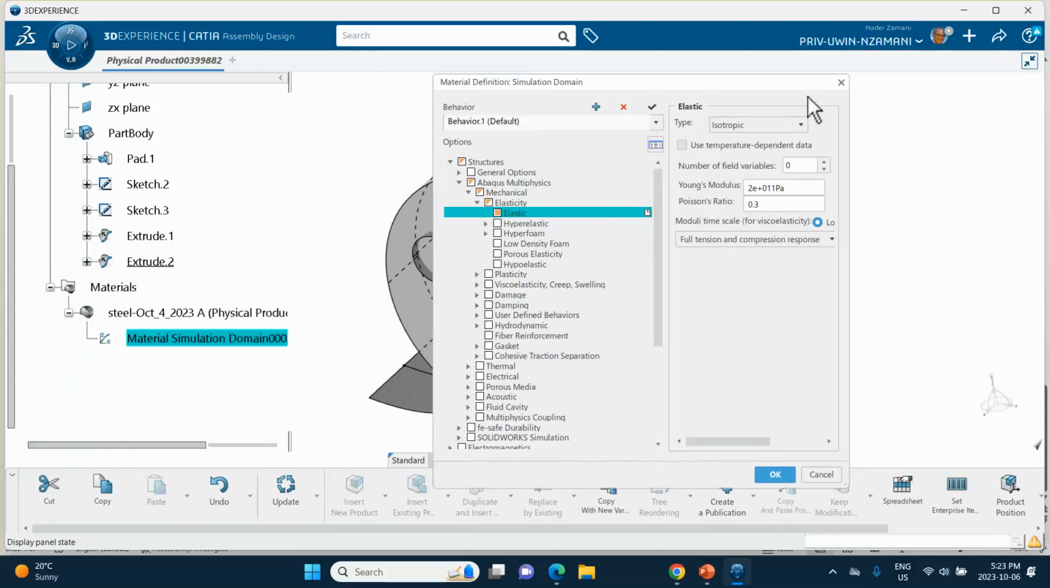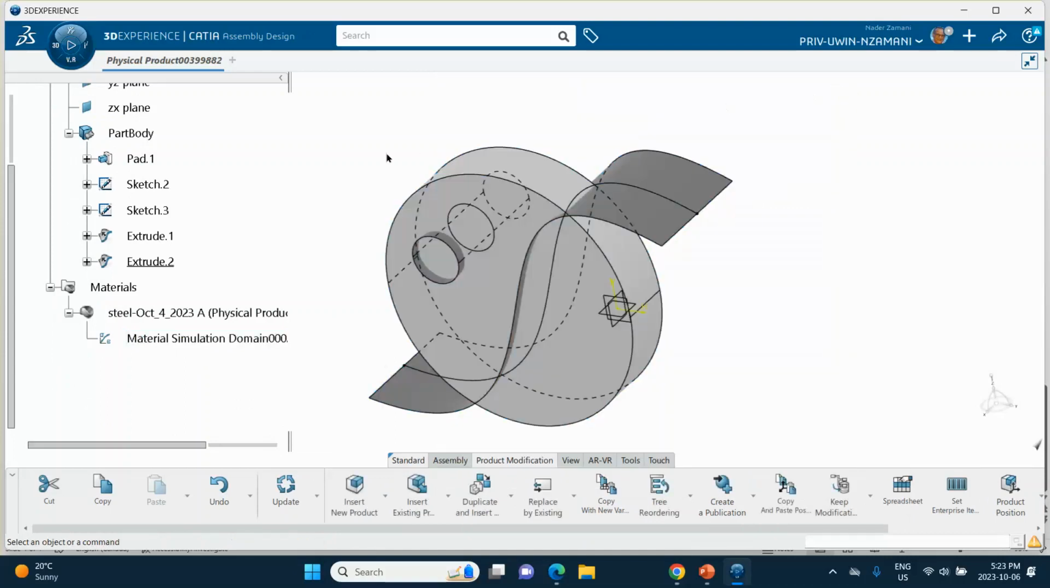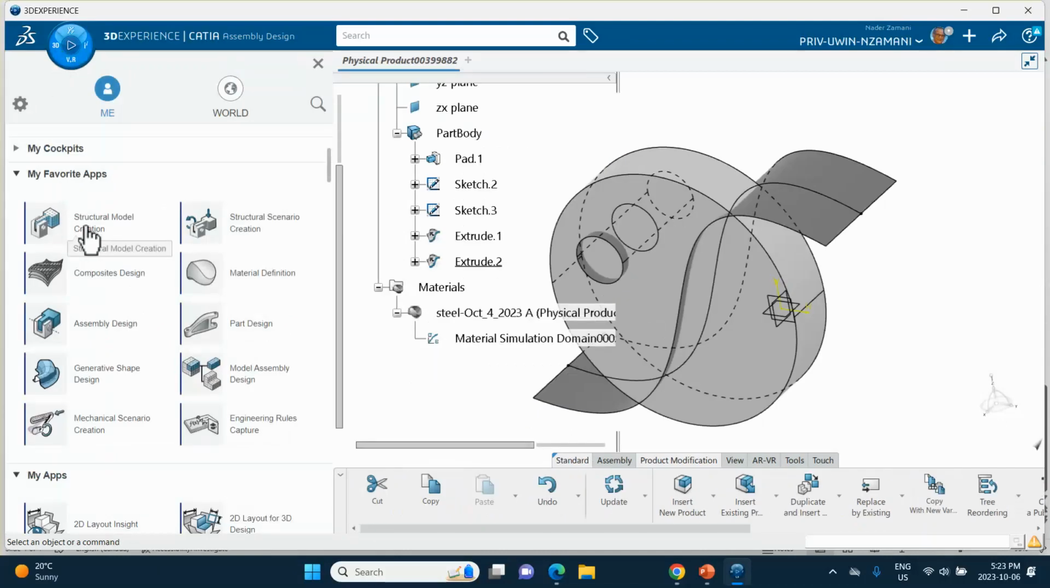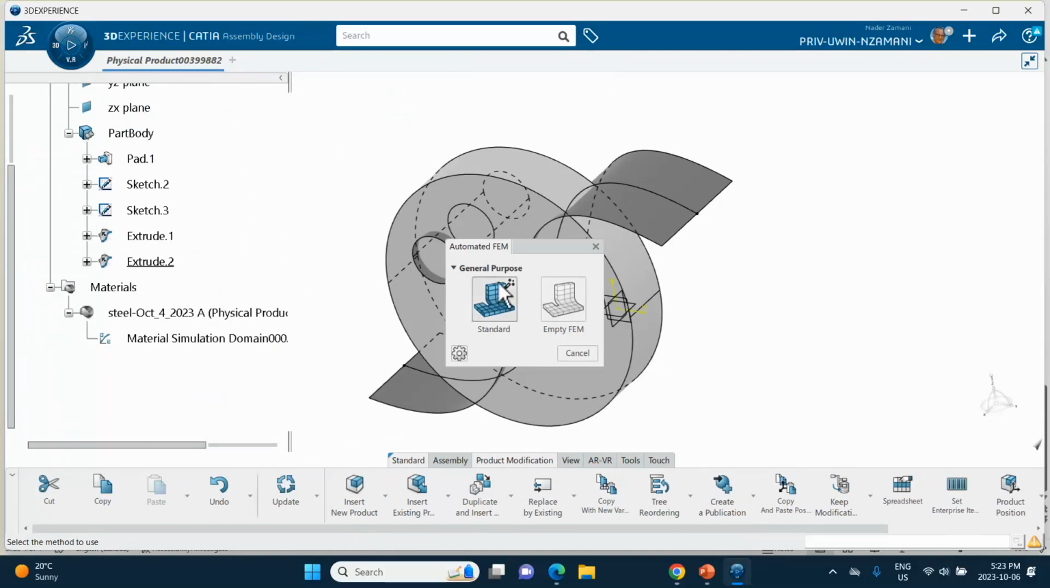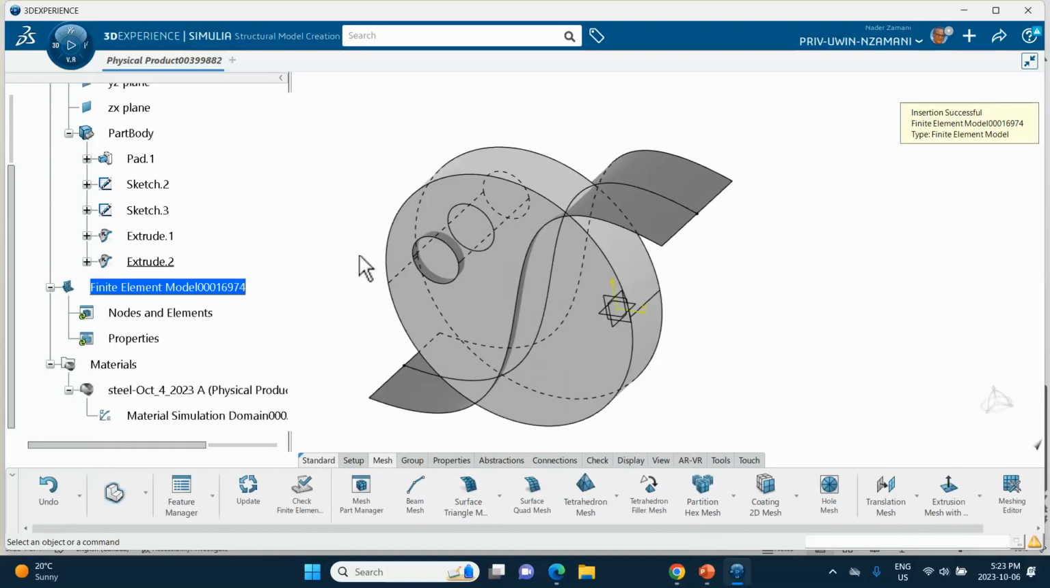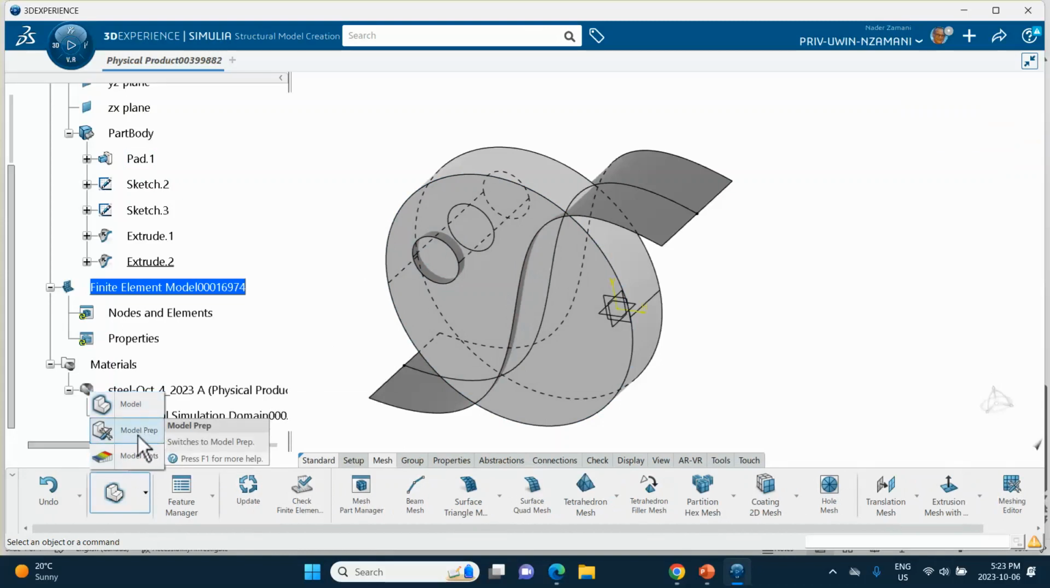Yeah, elastic, good. Okay, now we're going to do the meshing. So we're going to go to structural model creation. This is where the meshing is done. We're going to use an empty FEA because we will do the meshing together. Okay. And then notice that here there is this pull-out menu that you can use, model preparation. See that model prep right there?